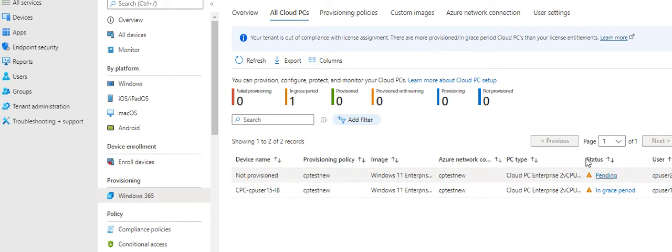Since I have only one license, which is already assigned to another user whose desktop is provisioned, that is the reason it is pending. If I delete that one, it will immediately start provisioning the desktop. But this is more about the provisioning policy. Now let me check how we can access this desktop from the network.